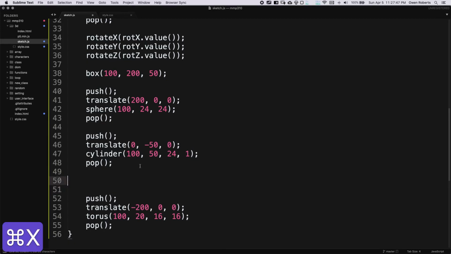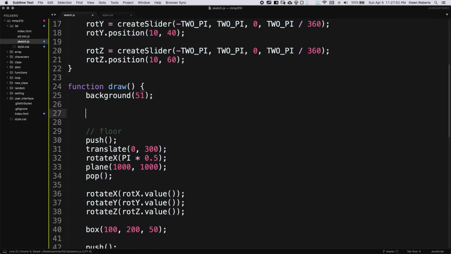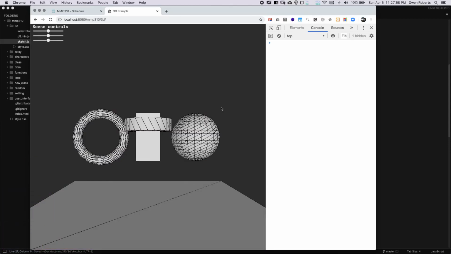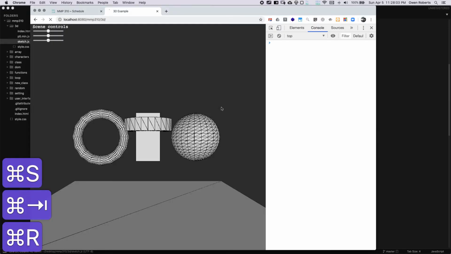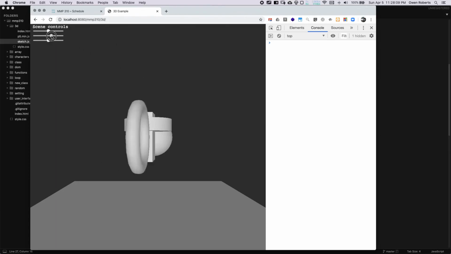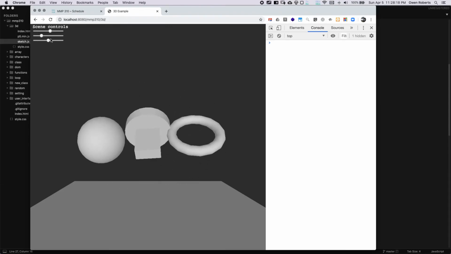So I'm actually going to get rid of those. And I'm going to scroll up here to the top of the program. And just as a default, I'm going to turn on the lights. I'll type lights, and that'll apply some default lights to the scene. I'm going to turn on noStroke to get rid of those lines. And now we can see a scene with some lighting applied. The default lights are pretty simple. We don't see a lot of difference in the shading, but you can start to see the volume and how light applies to different parts of the volume.